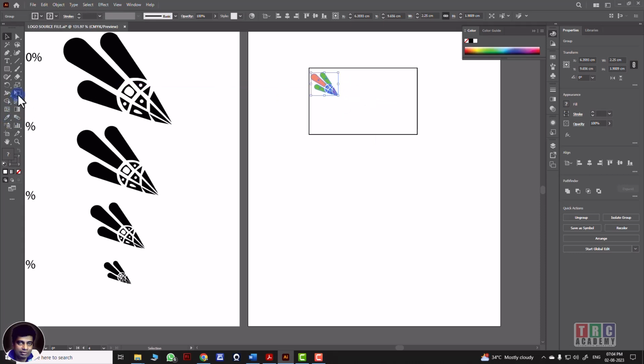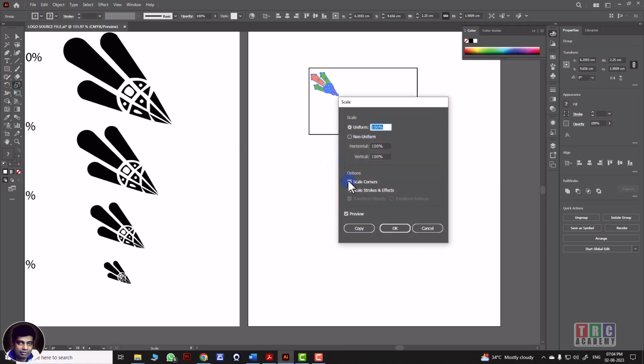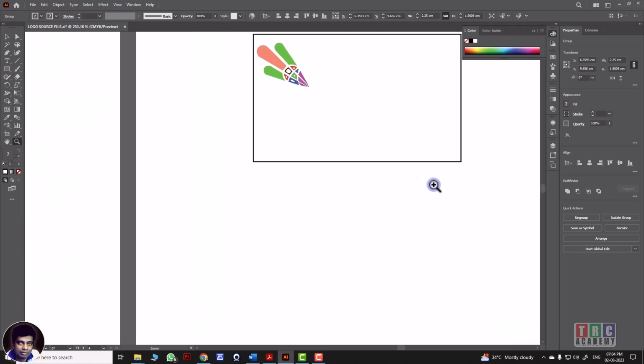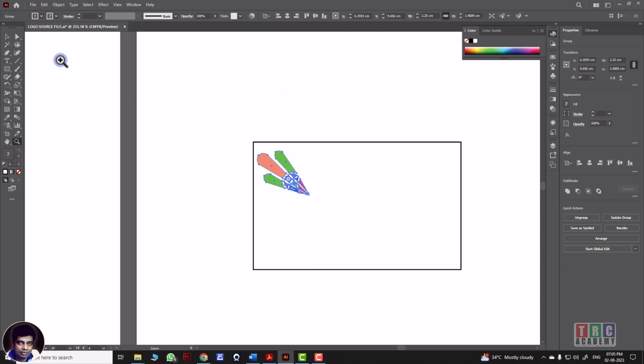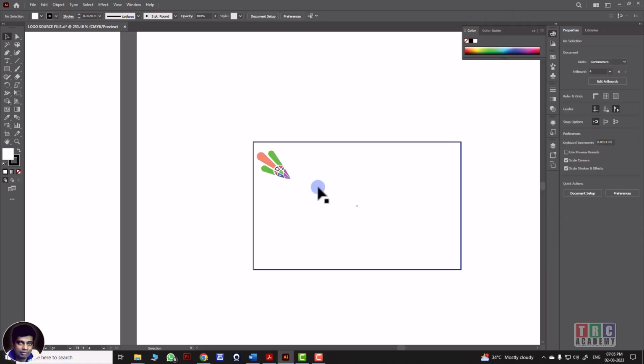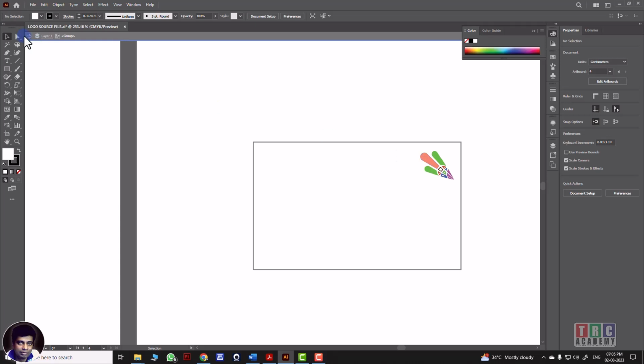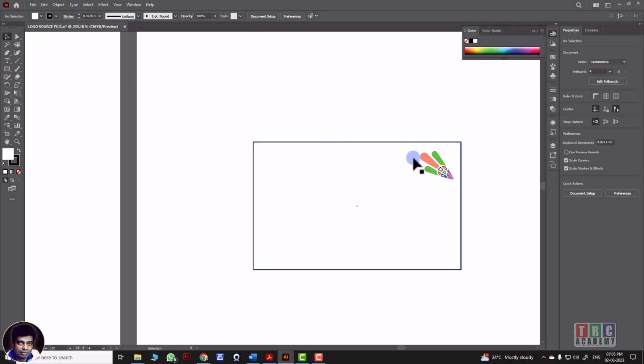Still I can reduce it, but before reducing it, double click on it, see whether scale, corner and strokes are enabled. I'll just click and zoom this, push it down, make it slightly smaller, so I can just push it by pressing shift. Now in this case I'm going to have the logo here, or I'll just have the logo here. So let me have the logo here.